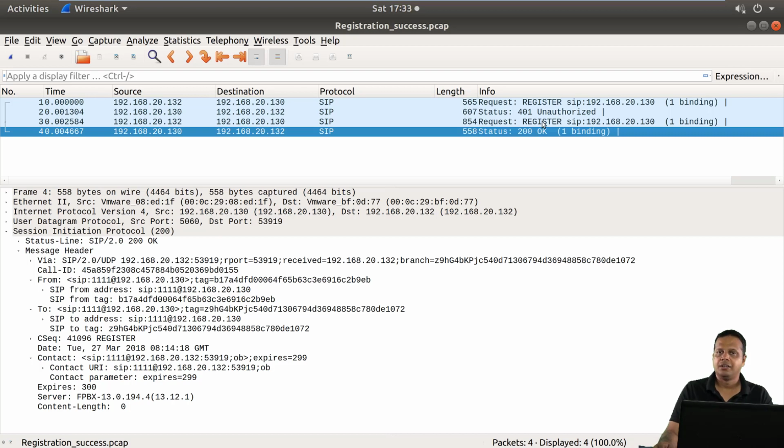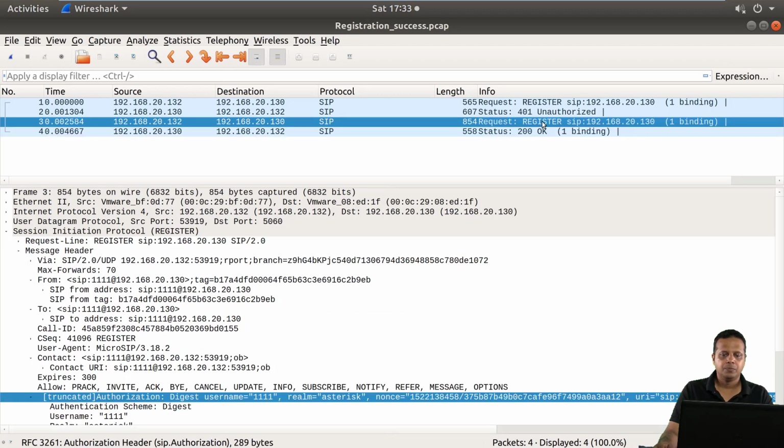And basically what this means is that the authentication succeeded, the authorization succeeded, right? So what we want to do is to analyze this, look at the process, and see how an attacker can go about cracking the client's password if he were to manage to sniff this exchange.